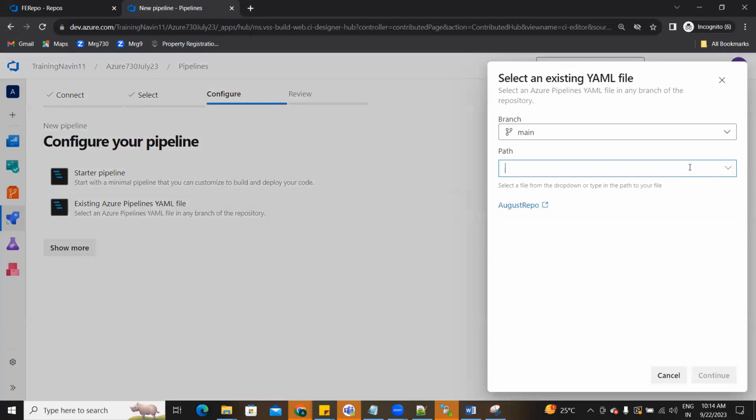If you delete the YAML file, you can regenerate it. If you click on generate, it will generate a YAML file for you, based on your plain file, automatically. Now you can ask me another question: if you go with the classic editor, what is the use of going with YAML?